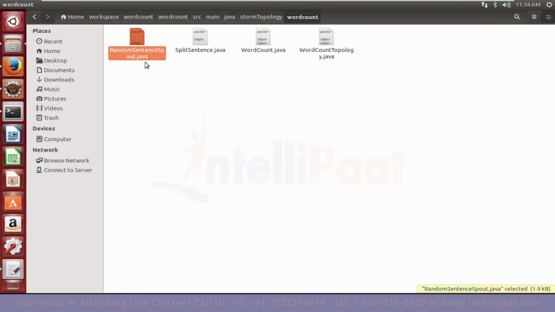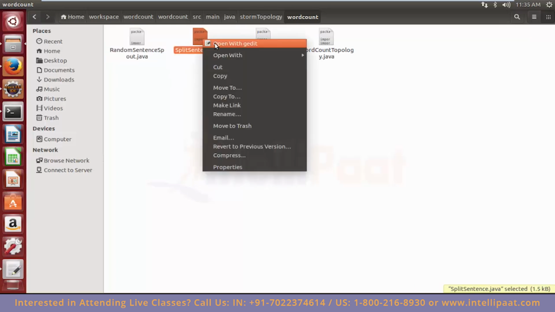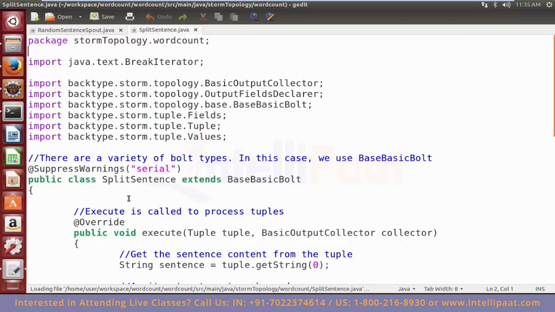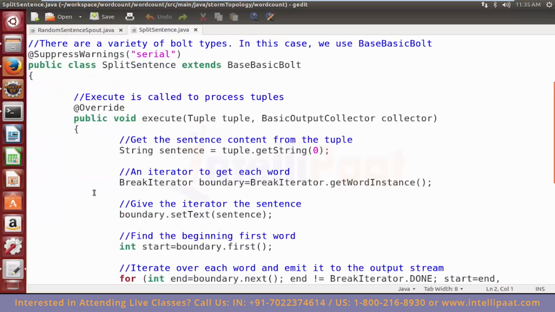Once the RandomSentenceSpout emits the data, it goes to the SplitSentence.java class. In this case, I have a class called SplitSentence, and it is extending the BaseBasicBolt class. There is a method called execute, which is called to process the tuples that I receive as input from my spout. I receive two arguments. First is the tuple, and the second is the BasicOutputCollector object, which is used to collect the emitted output.